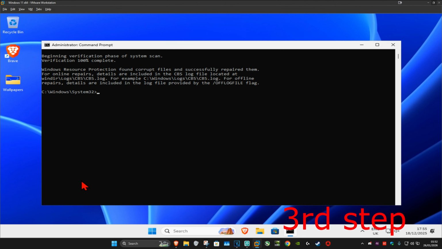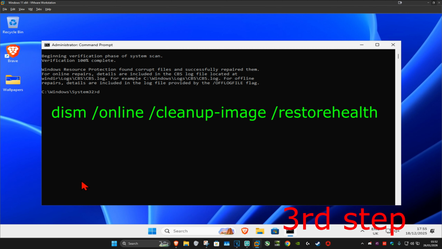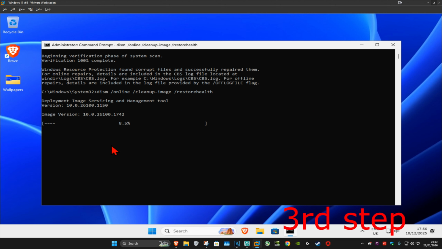Once you complete that scan, now you want to type in DISM /online /cleanup-image /restore health, and then click on enter. And you want to run this scan as well. Wait for this to load.